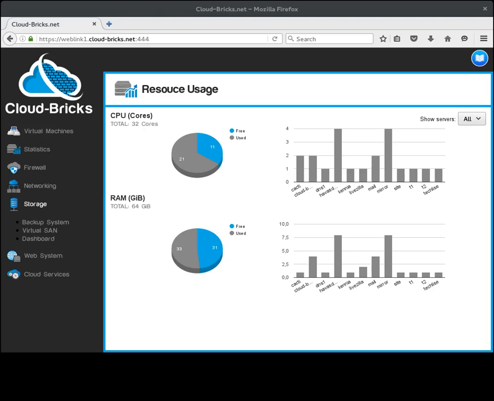Well, Cloud-Bricks is a private cloud hosting provider. The idea of a private cloud is to have your own network of virtual machines on dedicated hardware, that is, without sharing any resources with other users.